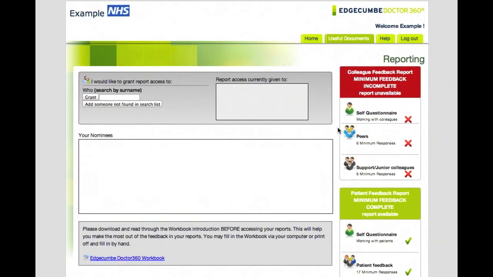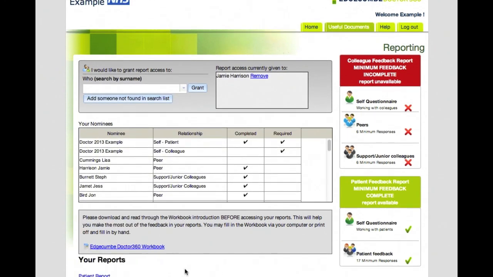And these can be saved to your computer or to your revalidation kit, or you can print them out and use during your appraisal. On the side, you can see a summary again of how you're doing in terms of collecting feedback. And you can see for the patient section down here that that's got all green ticks, and that's all complete now. So that's what you're aiming for with the colleague report at the top as well.